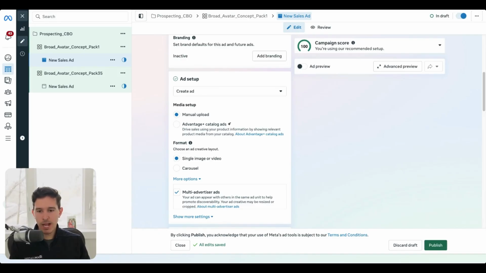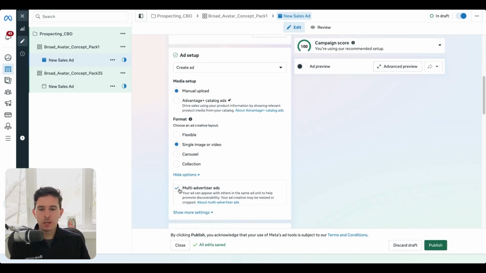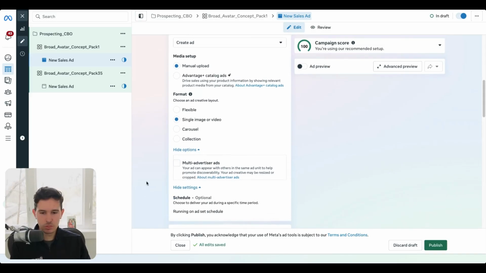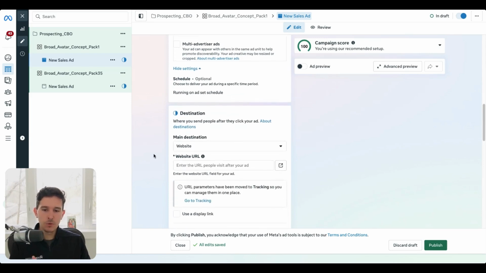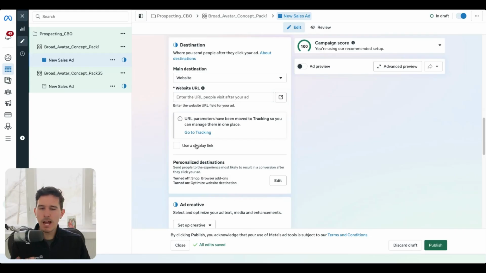Creating of ads, generally speaking, we're using manual upload. And in this case, you could either use single image or video or carousel, whatever ad type you're creating. We are not using flexible ads, and we are not using collection ads. Flexible ads were a thing that worked for about 2 months. They don't work right now. Don't use them. Generally speaking, we are unselecting multi-advertiser ads. They're not worth it. Don't select.